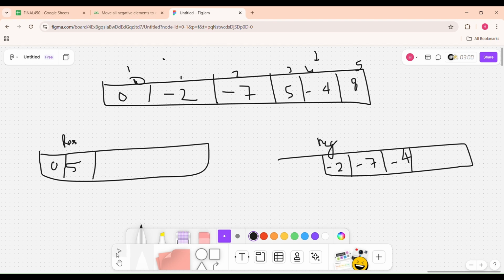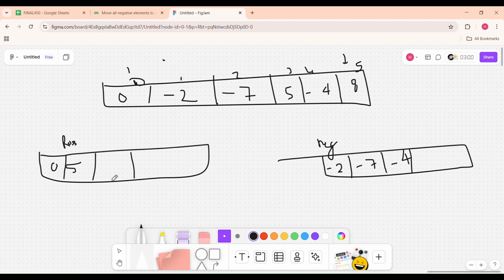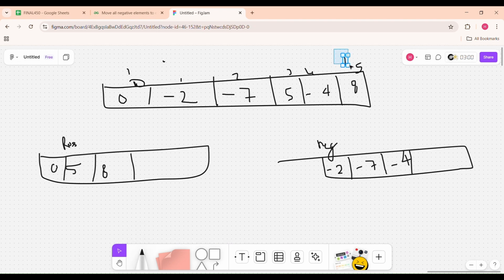Now we increase the pointer by 1, the pointer reaches over here. Now the array value is 8, which is positive. We insert it into our positive array. Now we increase the pointer because it reaches the end, and our for loop is terminated.